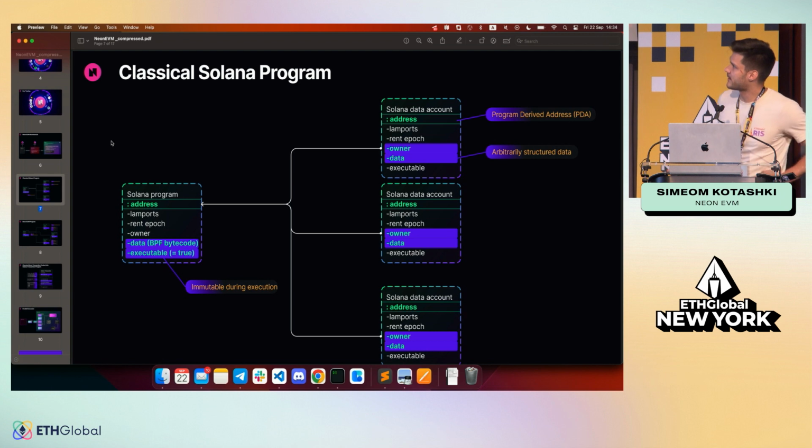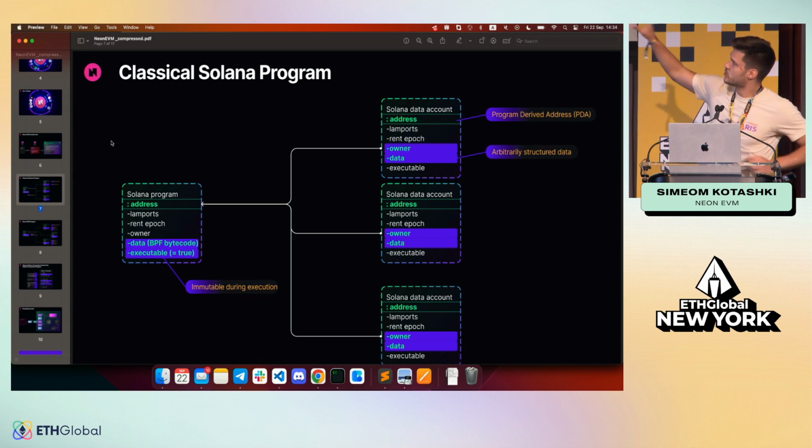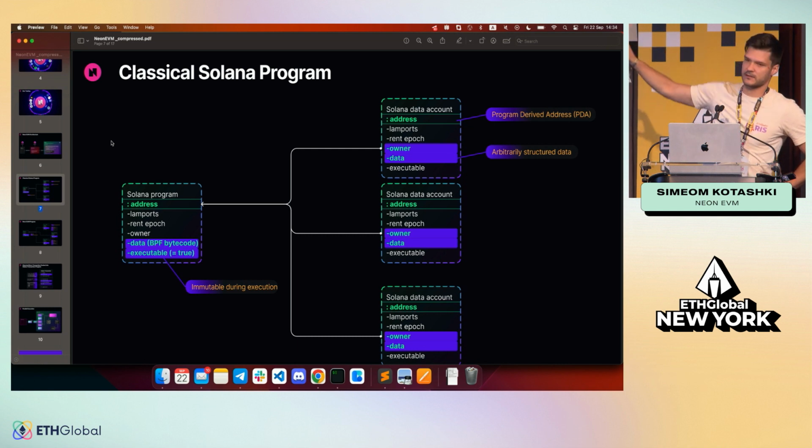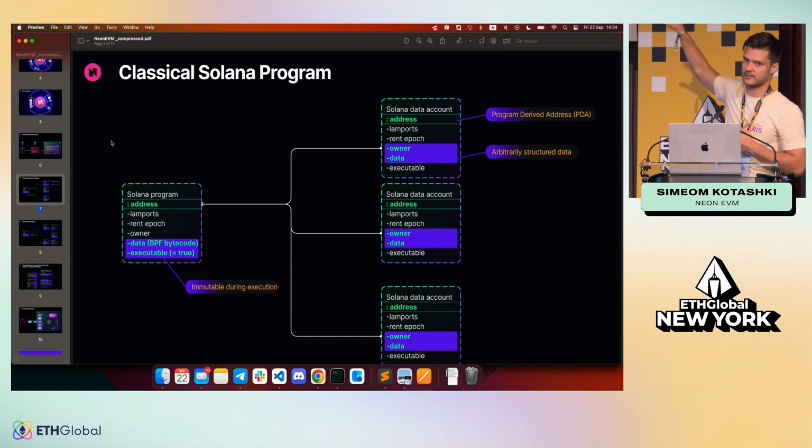This is a typical Solana program. In a nutshell, Solana is like a big file system. So you have two types of accounts. You have a program account and you have a data account. A Solana program has some executable BPF bytecode and we have an executable flag. So this is an executable stateless contract. And how does the contract create a state by itself? It creates a Solana data account for itself and saves the state there.